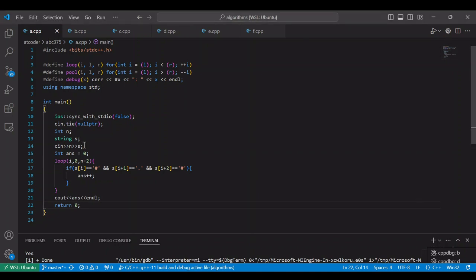We first just input the string, and then for each character, we check if it satisfies that the first character is occupied, and then second is unoccupied, and third is occupied. If it does, we just increment the answer.